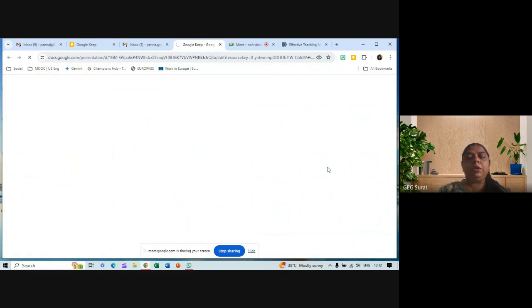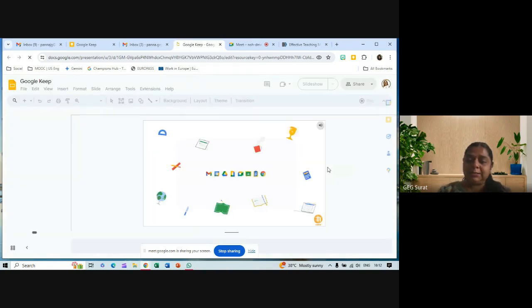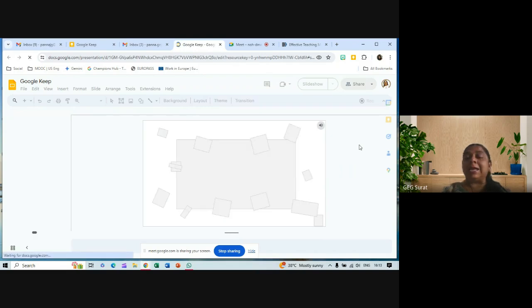What we are going to talk about is Google Keep. It's a Google Workspace app which helps us keep organized. It gives us reminders as and when we are near any place or as per our convenience, whatever reminder we have given.